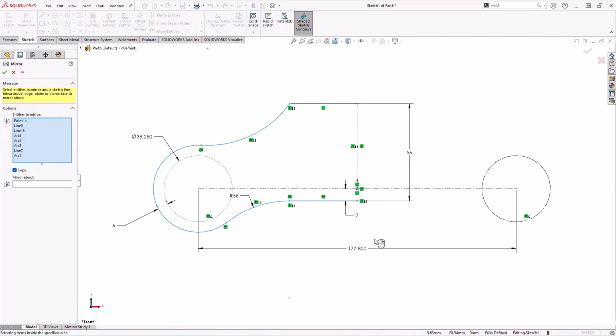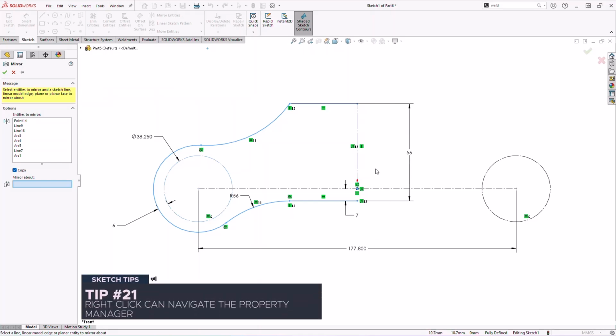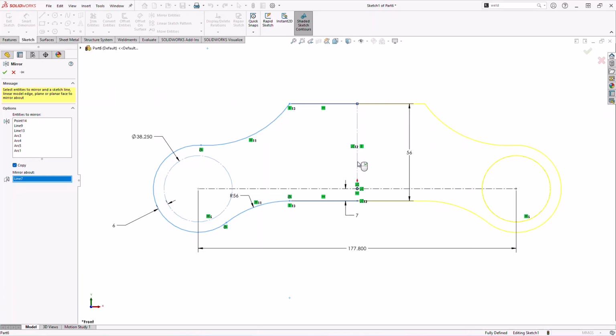I'll just window around the entities I want to mirror, then take a look at the mouse cursor. You'll see again we've got a mouse symbol here with the right mouse button showing an enter symbol. What that means is that if we right click, it's going to move us in the property manager from entities to mirror to the mirror about box without actually selecting it. So if we right click, you can see we can switch over and then I can just select the mirror line.